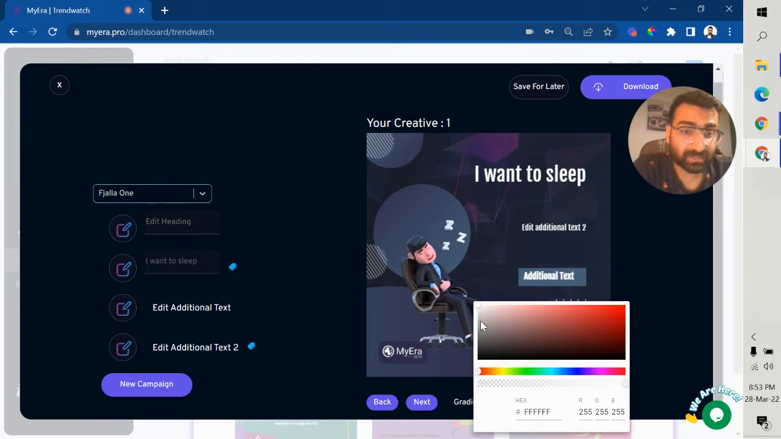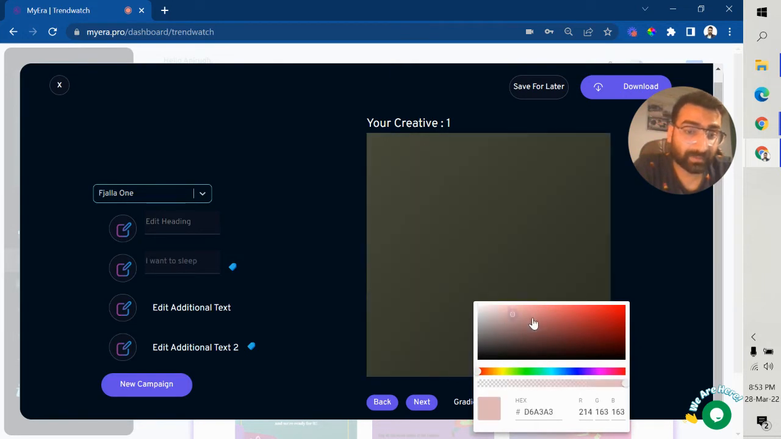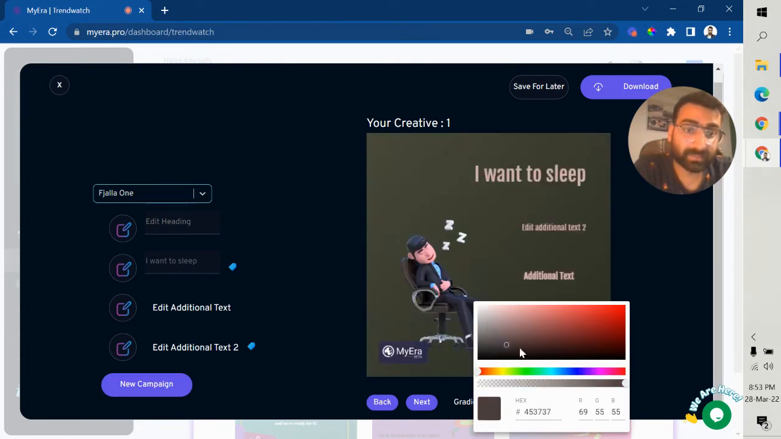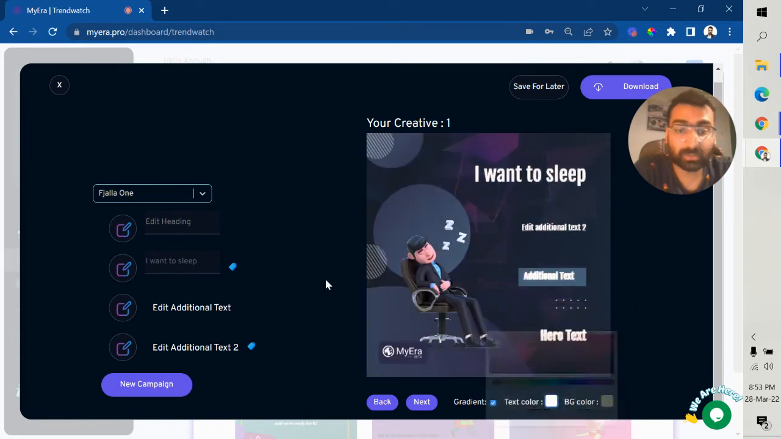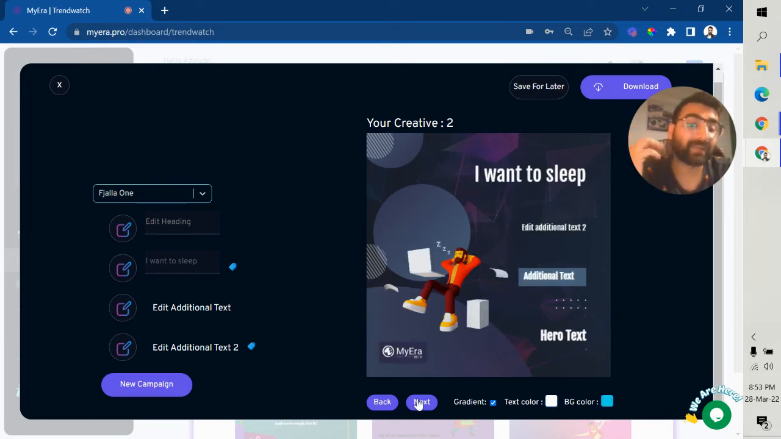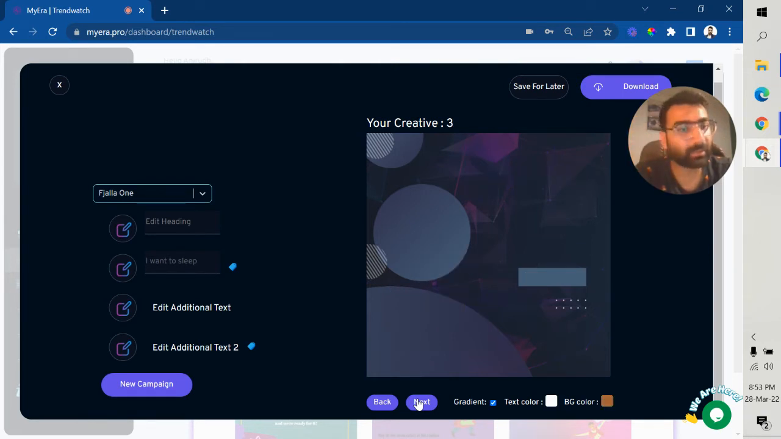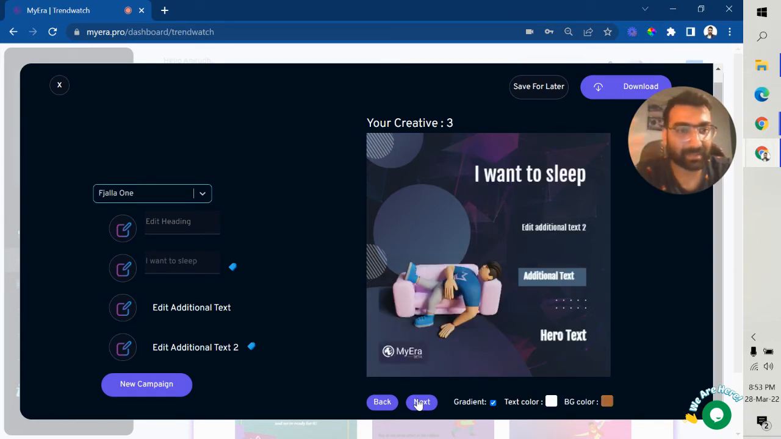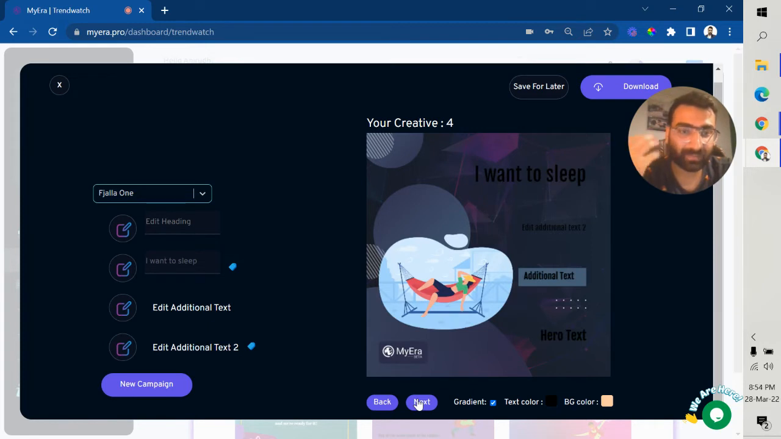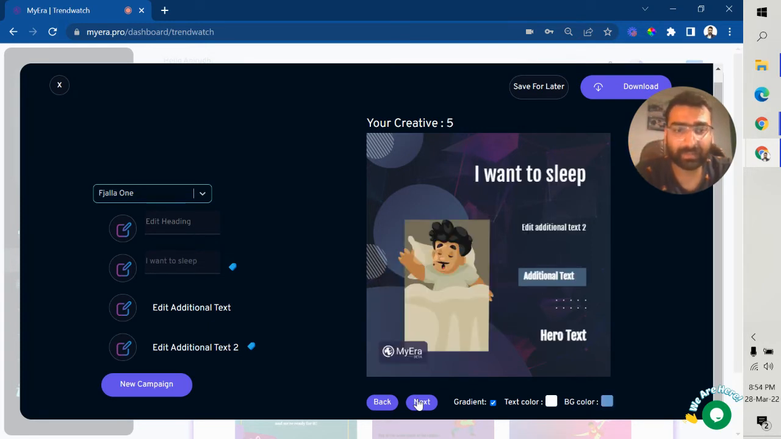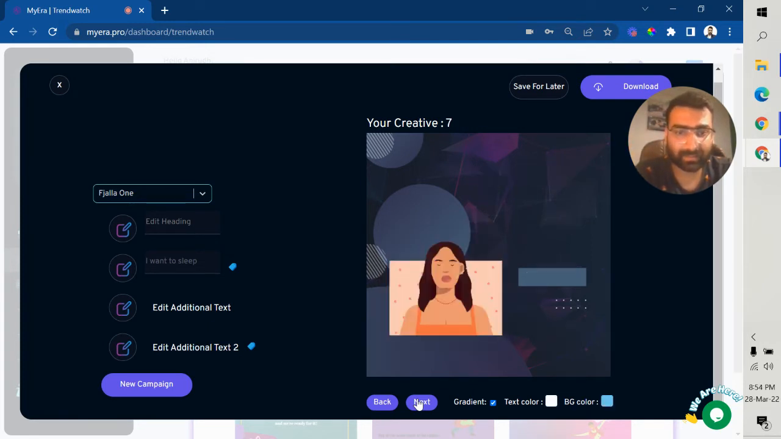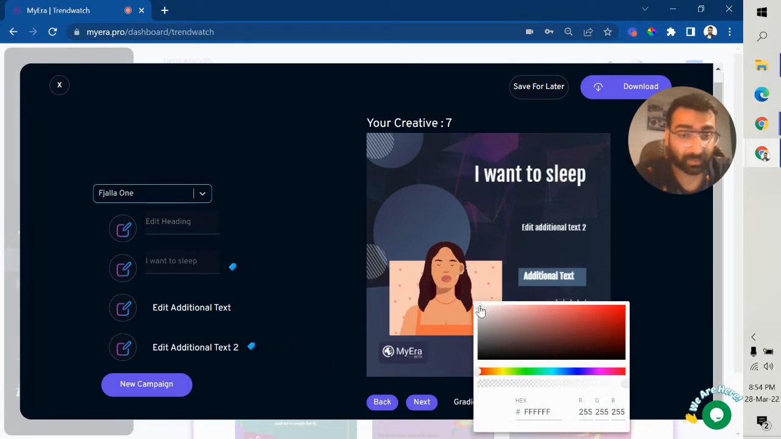You could obviously change the font color, the background color, if the template supports background change also. If you don't like this creative, what happens is when you click on next, the platform generates one more option for you. If you still don't like it, you simply click on next. See, that's the power of automation. All right, I go ahead. Let's just say I like this one. I'll maybe change the font color a bit.